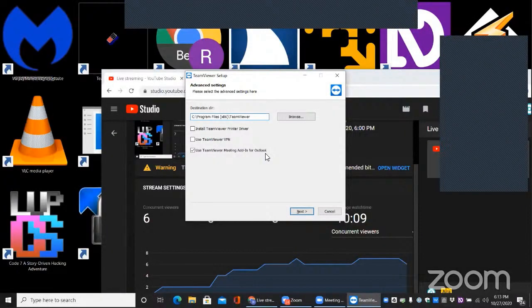So here's the destination directory, and it's going to ask where I want to install it. I do want to keep the default directory, so I'm going to leave it the same. Install TeamViewer printer driver checkbox not checked. We don't need the printer driver. Use TeamViewer VPN checkbox not checked. We don't need the TeamViewer VPN. Use TeamViewer meeting add-in for Outlook checkbox checked. We definitely don't need that, though you could use it if you wanted to. So I'm going to uncheck that. That will come checked automatically.